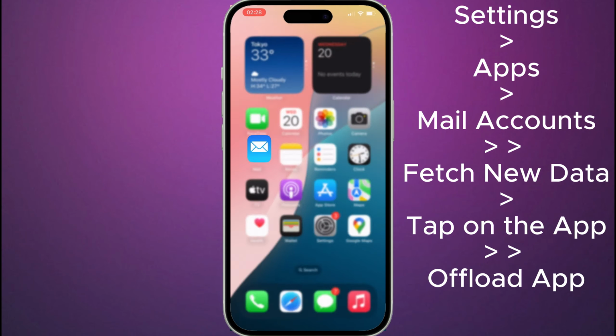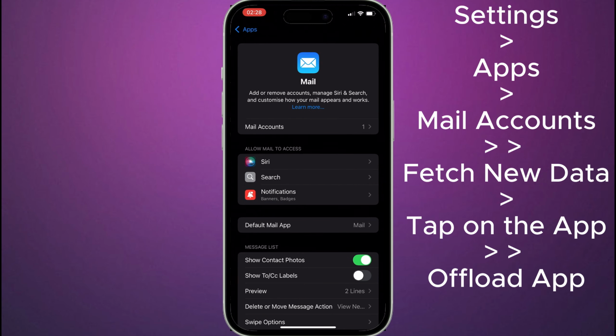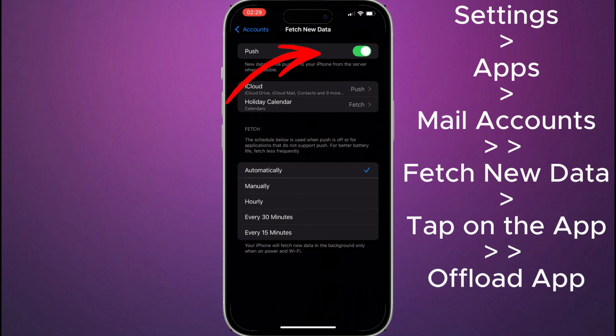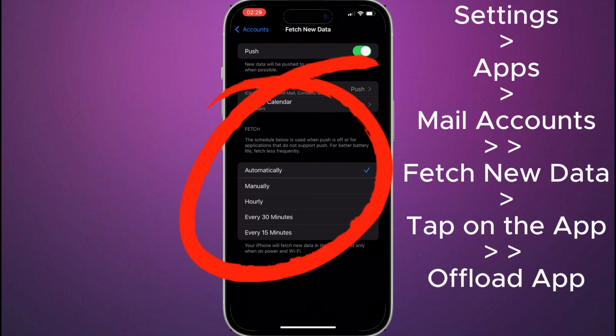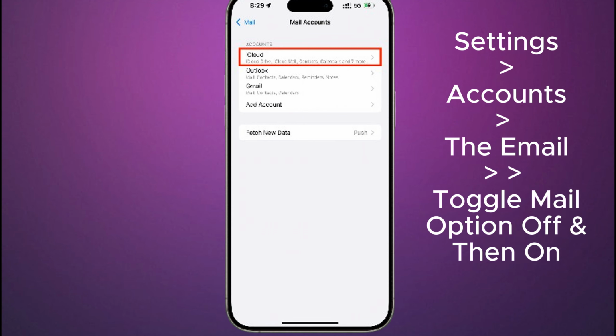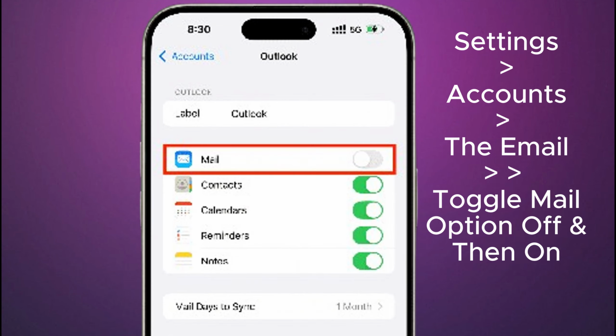The next method is to check your settings. Go to your iPhone Settings app and then tap on Mail. First, check your Fetch New Data settings under Accounts. Ensure that Push is enabled or that Fetch is set to a short time interval, not manually. Next, go back to the main Mail settings. Tap on Accounts, select the problematic email account, and toggle the Mail option off and then on again.